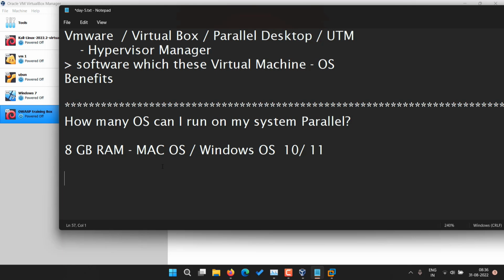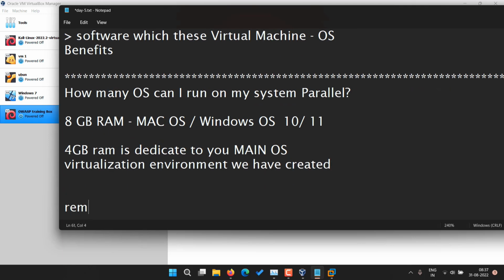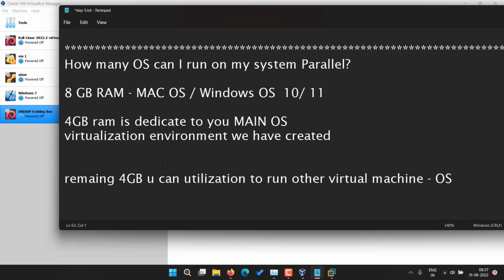So 4 GB RAM is dedicated to your main OS, that is your Mac or maybe Windows. Then you have created the virtualization environment. So the remaining 4 GB you can utilize to run other virtual machines, or you can say OS like this. There will be hardware resources that we are using, so that is also limited, like how many operating systems I can run.